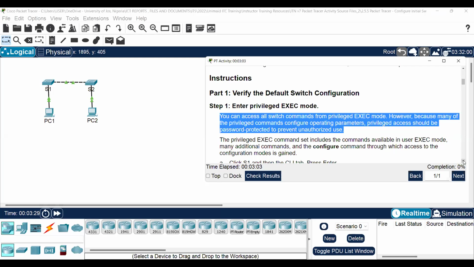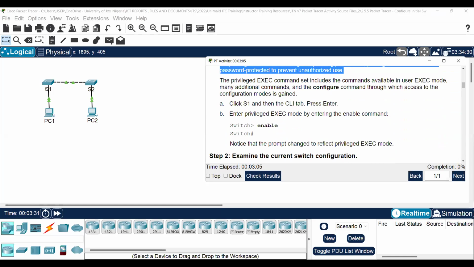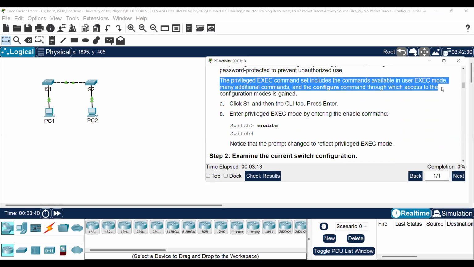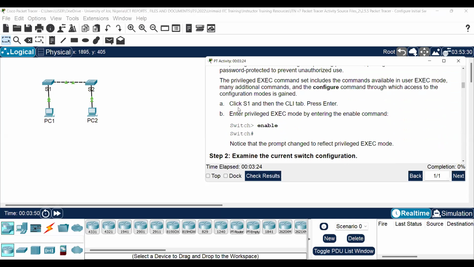Let me scroll down here. It says the privilege exec command set includes the commands available in the user executive mode, many additional commands, and the configure command, which accesses the configuration mode. So how do we gain access to it? It says click switch 1, then the CLI tab, press enter. So let's do A. This is switch 1.